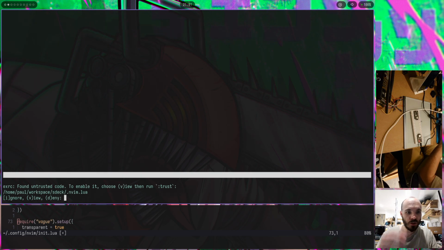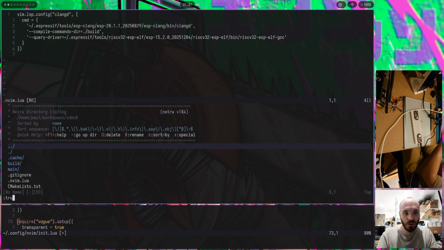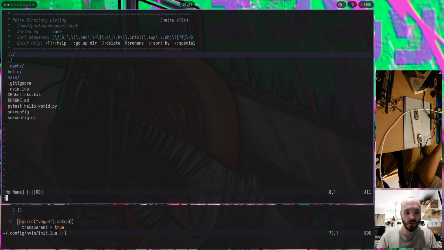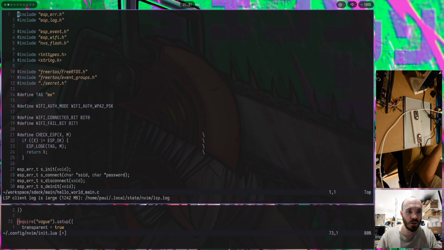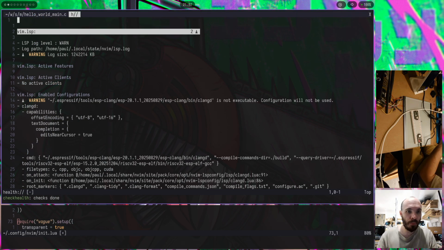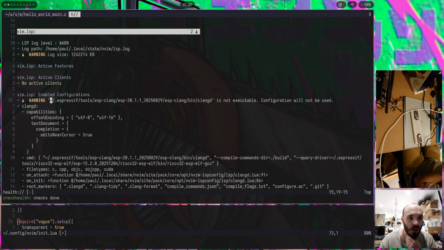I do have to quit and restart this one every time. Found underscore code. That's interesting because it did not. I guess every time you change it, you have to reload it. Yeah. So let's see. Let me open this, and now I can do check health LSP. Right. So it's not executable, conversion we used. So this feels like I need to put the full path instead.